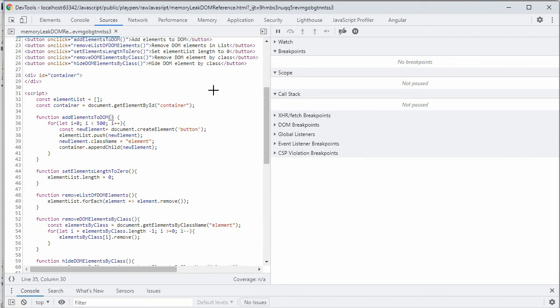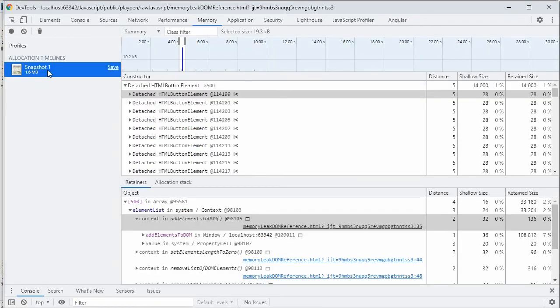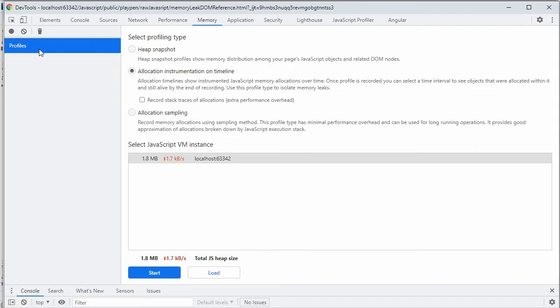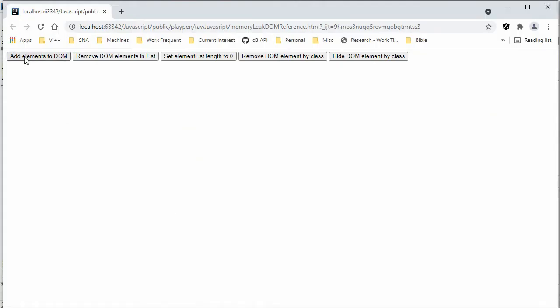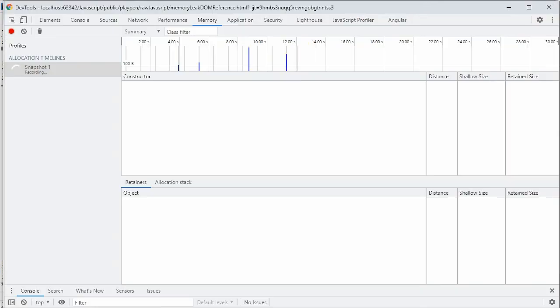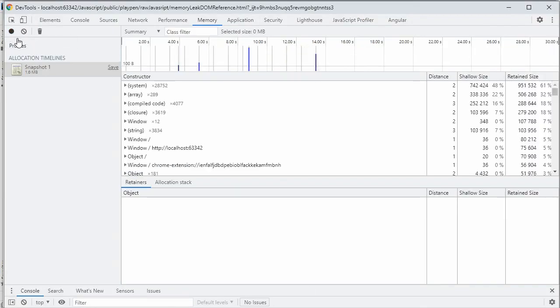Now to show that that fixes the problem, I'm going to go back to the memory. I'm going to go ahead and delete that recording there. I'm going to start a new recording. Go back to the application. I'm going to add the elements and remove the elements just like before, but this time I'm also going to set the list length to 0. Then we go back to our recording and stop it.